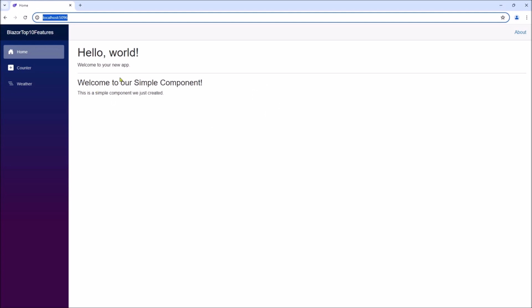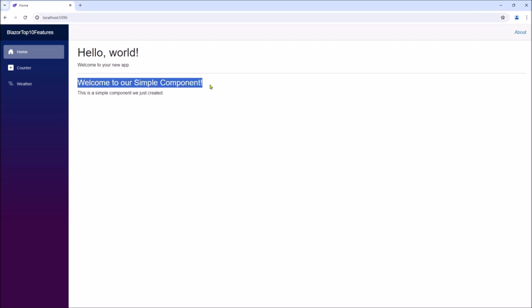Here we go. We just put a line here in order to differentiate, because this is a simple component, and then welcome to our simple component. Then this is a simple component we just created. This is the title of the component, and this is the message we just passed to this component when we use it. Namely, this message is passed from the home page, and therefore displayed inside this component. From here, these two lines, all of this area belongs to this component.